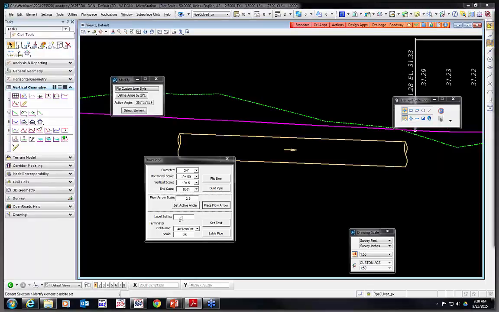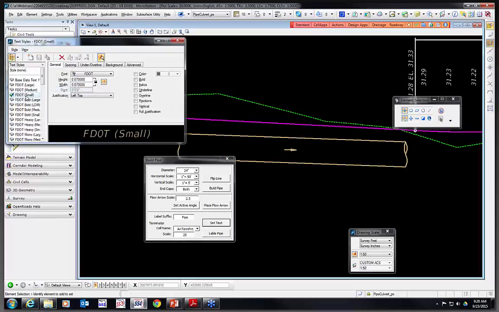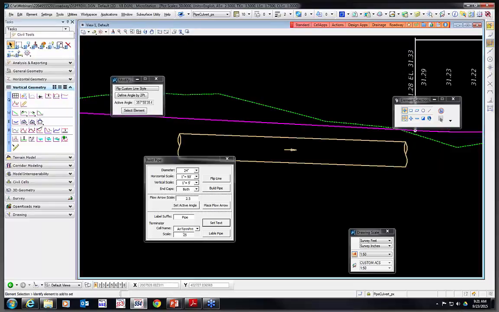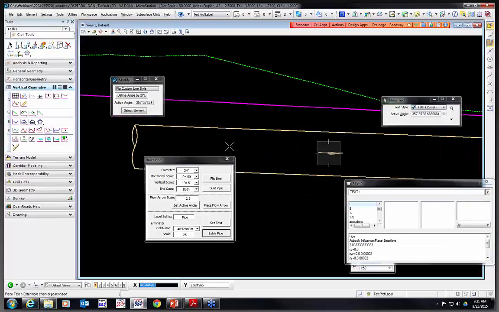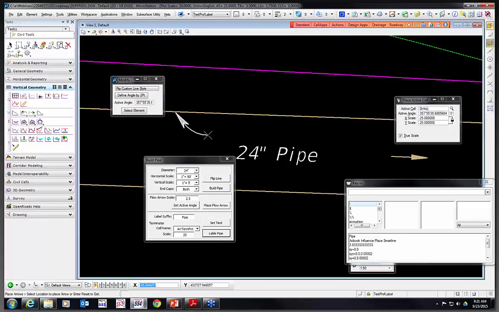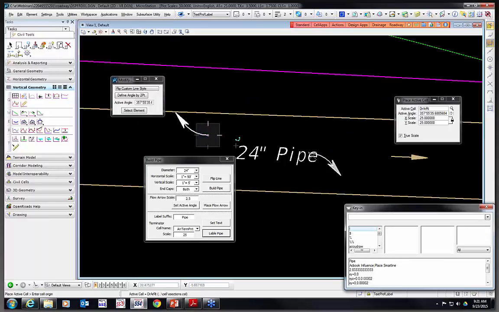Alright, next we're going to label the pipe. So I'm going to set the label suffix to pipe so that when my label shows up it'll say 24 inch pipe. And then I'm going to click on the Set Text button, and that's going to allow me to set a text style. So it already has FDOT small. I'm going to just stay with that. And then you want to set your Terminator. I'm going to leave that as the cell, and then the scale of that. And then you just click Label Pipe, and it places your 24 inch pipe. And then you can place arrows in your pipe as well.